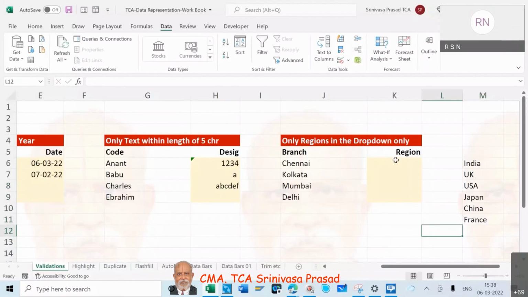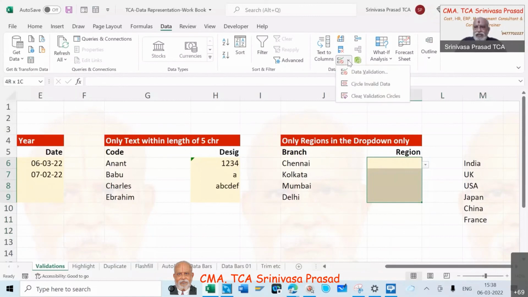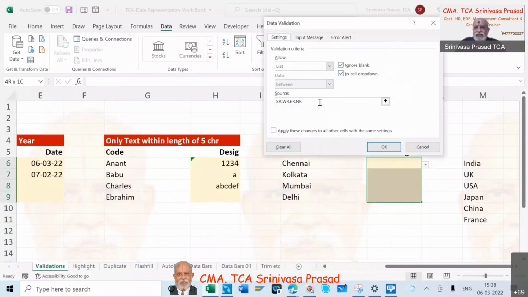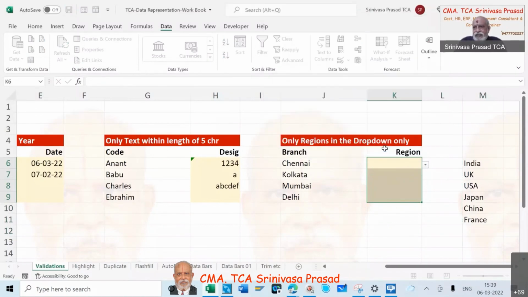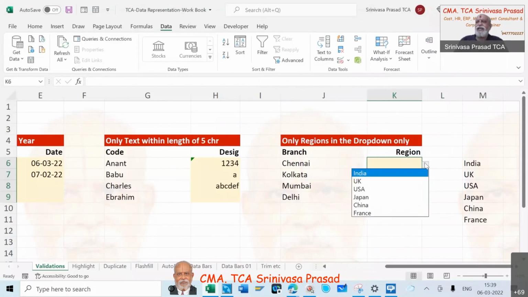So what we can do now, we can select this, go to the data validation. When it asks for the list, you can simply take this. This is the place where you are given. So $M$6 colon $M$11. Now when I click this, I will get this. This need not be in the same workbook or worksheet. It can be anywhere else, in another worksheet also.